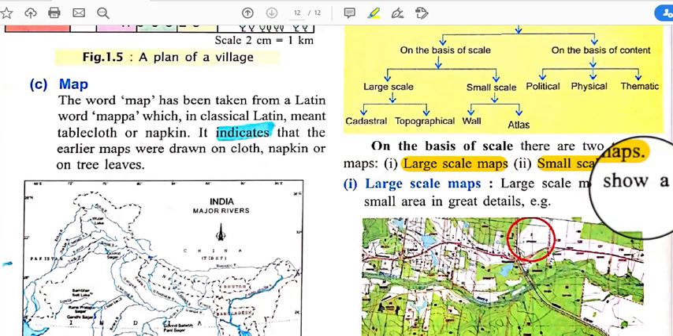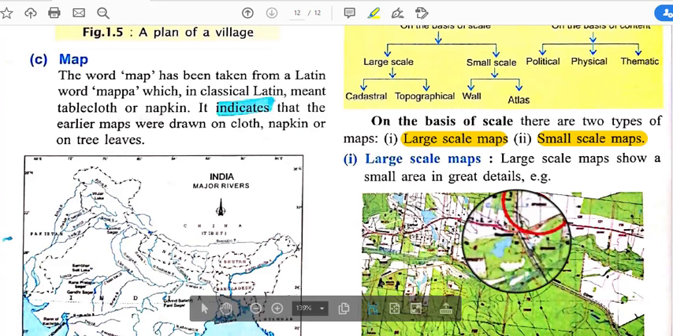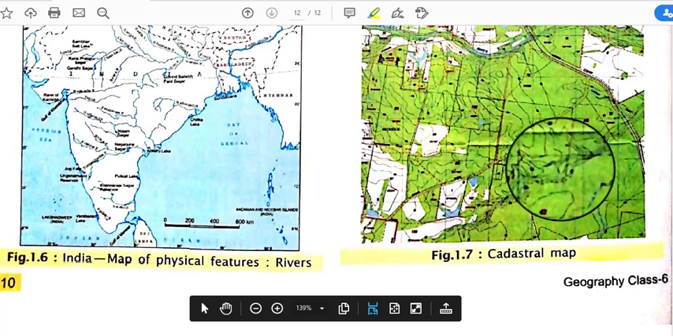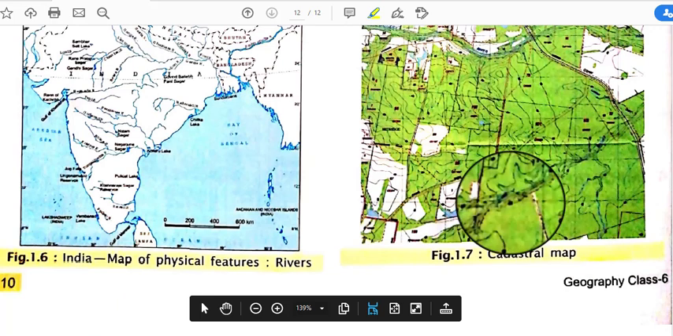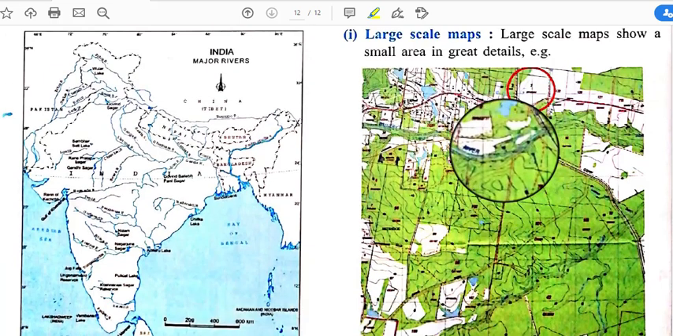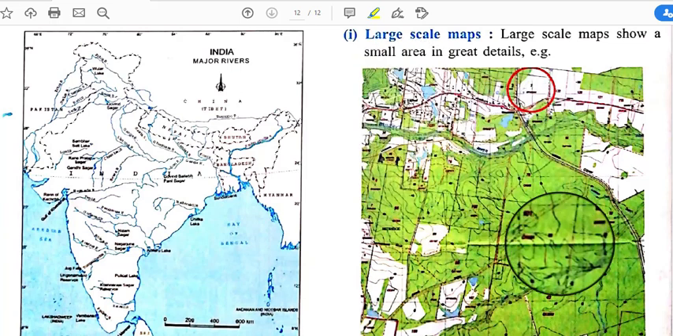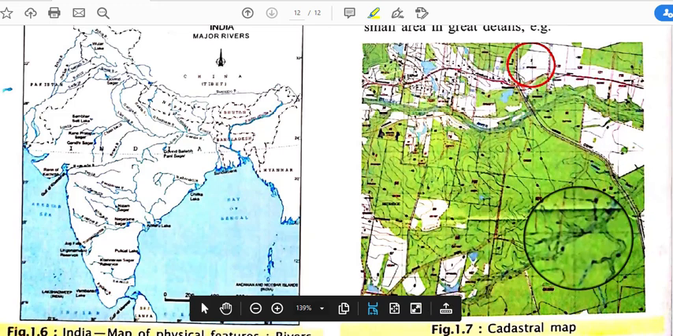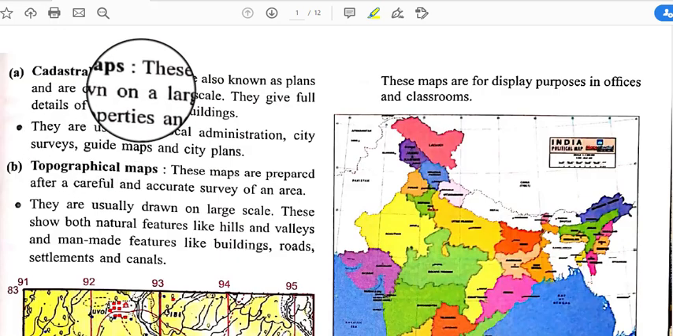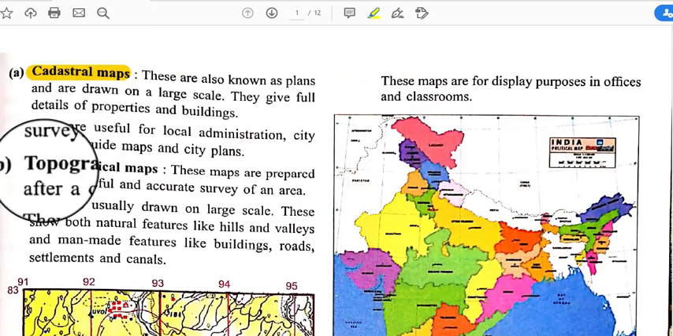Large scale maps show a small area in greater detail. That means all kinds of things are shown in greater detail. This is one kind of large scale map, a cadastral map, and in this map you can see all kinds of information expressed in detail, like the plots of houses, the vegetation, rivers, all these things. Okay, so we can divide large scale maps into two parts. The first is cadastral maps and the second is topographical maps.